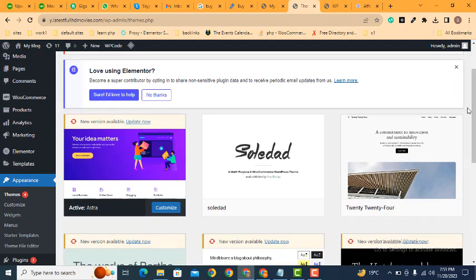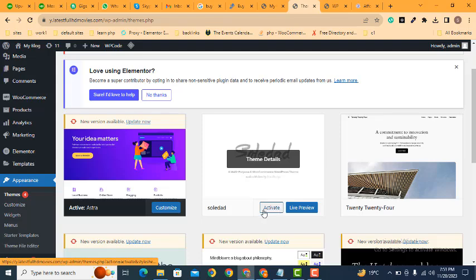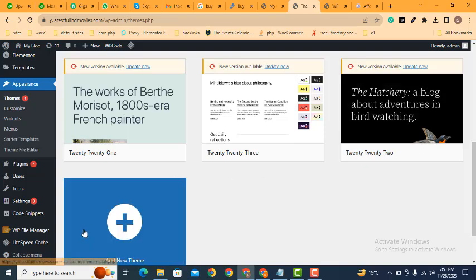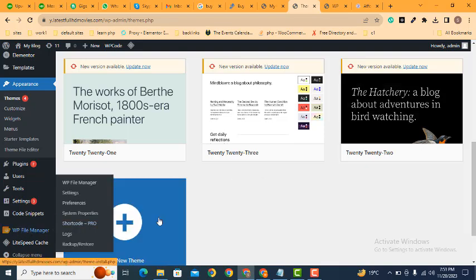So guys, here you can see we have installed a new theme. Now we can activate it. We need to click the activate button. So in this way you can easily upload your files using the WP File Manager plugin.